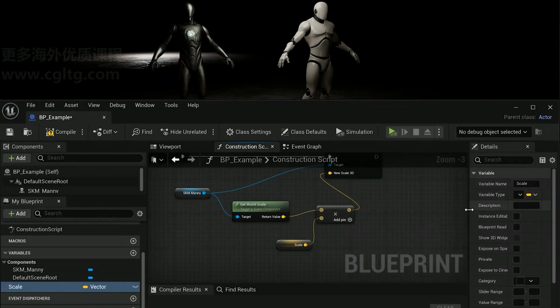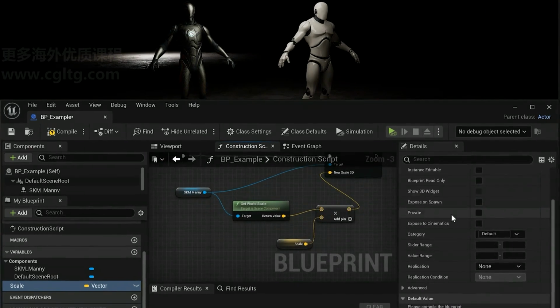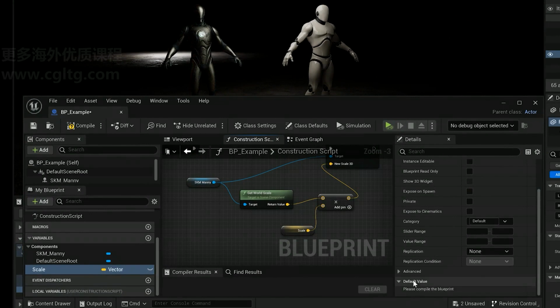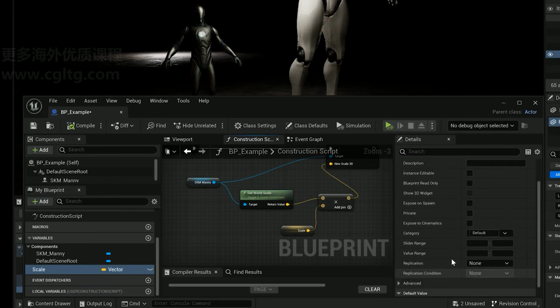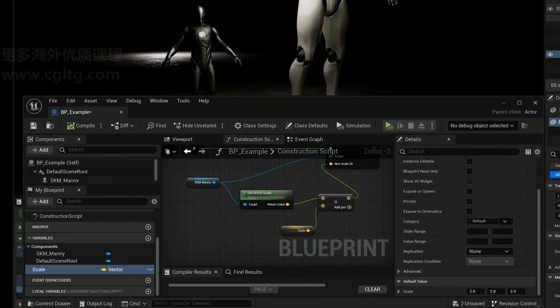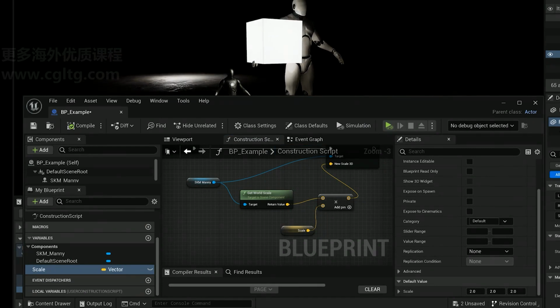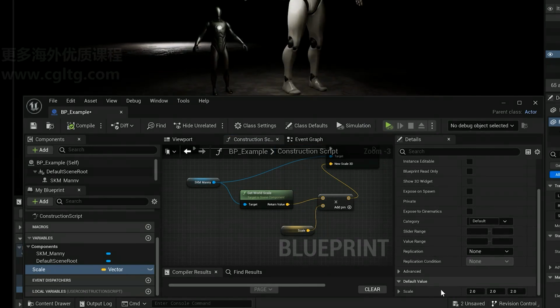And now if I expand the details on the right side here and scroll down, the default value will show up on the bottom. You need to compile to see this whenever creating that material for the first time. And you can see our skeletal mesh has scaled up again now that we've compiled it. And now we have this new vector down here.